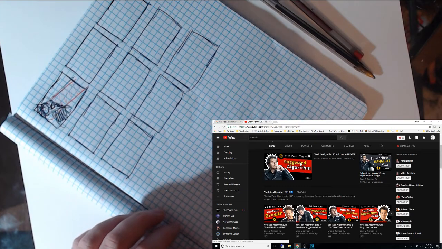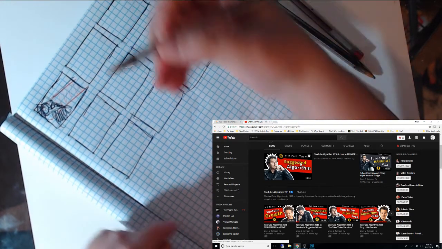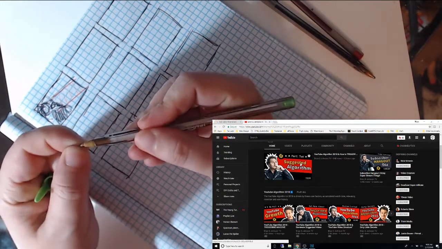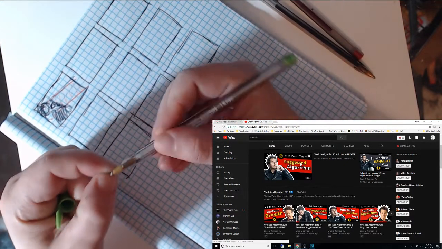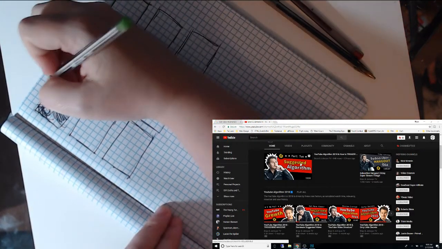I don't have a yellow pen. What is with this? What the heck? I get that they're trying to keep the ink from drying out, but oh my god, that's irritating.